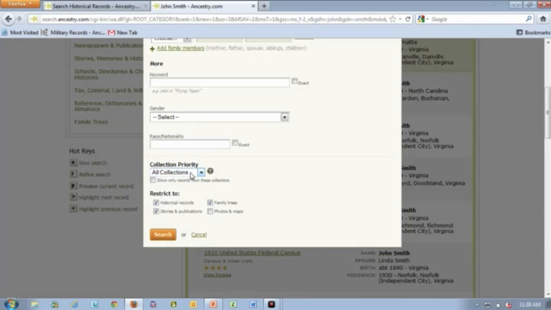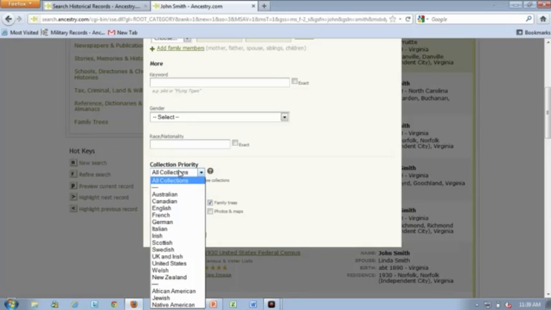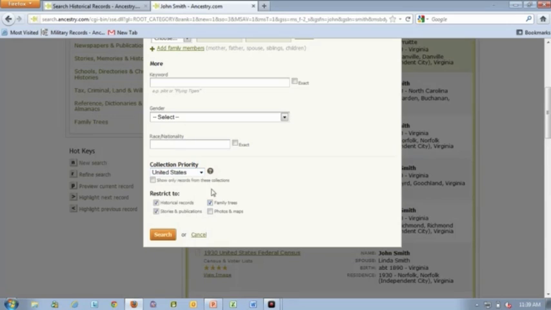Okay? Go down here to the bottom of the search form, and it will say Collection Priority. Click on it, and instead of using all collections, choose whatever locale that you think is most appropriate. In this case, I'm going to choose United States. Now, if I just choose United States, it will reorder the records and put the U.S. ones first, but that's not what I'm after. I only want to see records from these collections. In other words, if it's not from the U.S., don't show me. So I'm going to click this checkbox here.